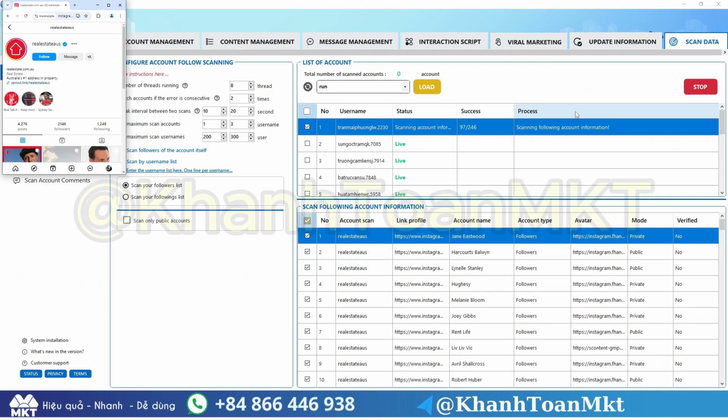There you go. You can see that the software has scanned and shown us all the people who have followed this account. It's a very quick and accurate method.